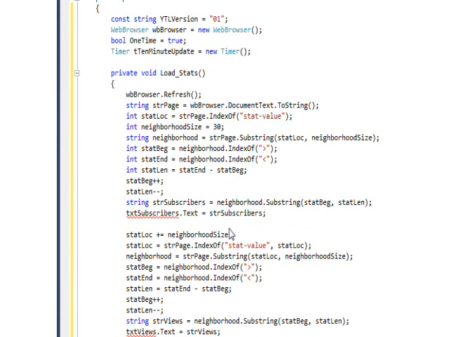And this has to do with the problem I mentioned earlier of not being able to get the data with get element by ID. So we're going to need to treat the whole document as a big piece of text and break it down with string manipulation functions.